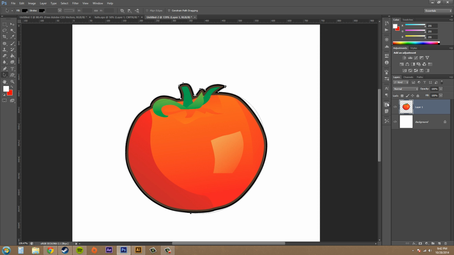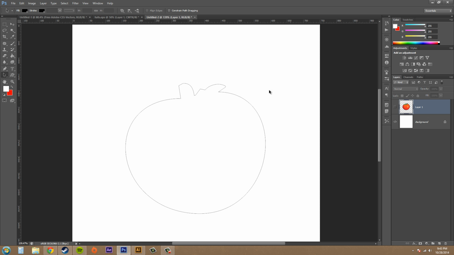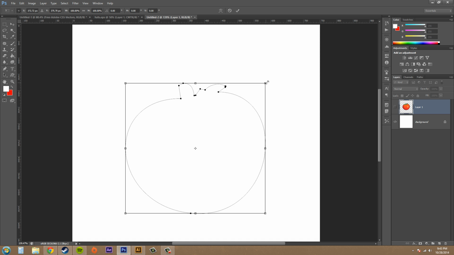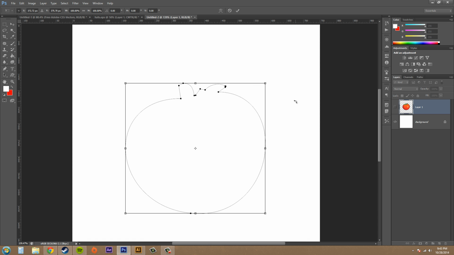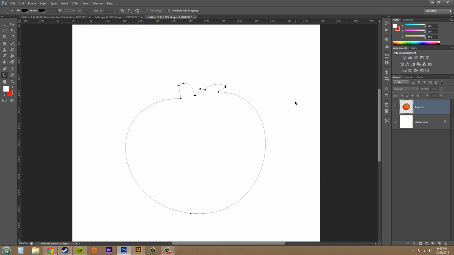So that's it about converting a selection into a path. Hopefully you guys learned a little bit more about paths and vector images. For example, I'll show you that you can edit this path. If I hold Control T to make my free transform, I can scale this up and down. And that's not something that you're able to do with a selection. So just wanted to let you know that, and that's the end of the tutorial.